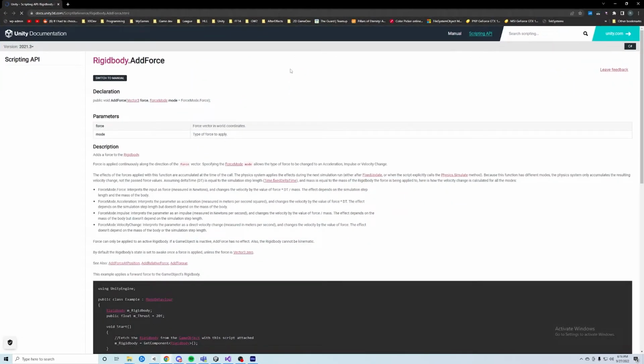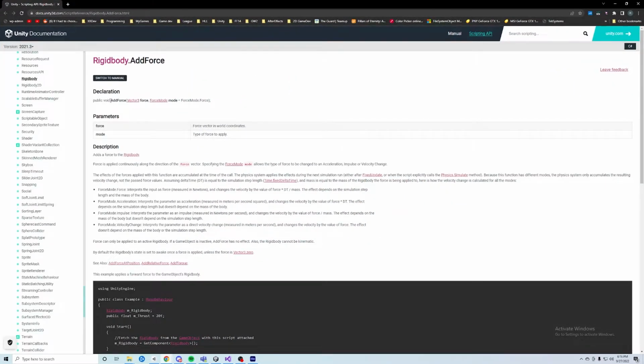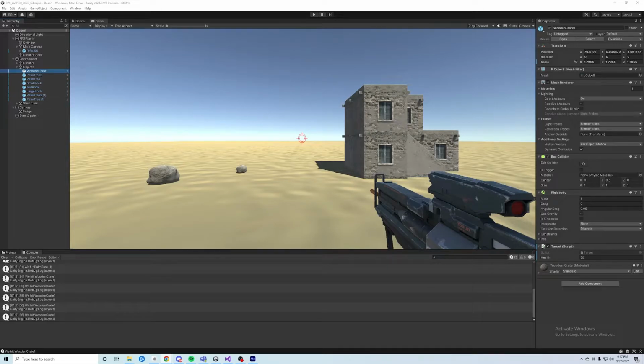So if we take a look here, this is a built-in method on the rigid body component. Again, a rigid body is what adds a physics force to an object and interacts with Unity's physics engine. What we'll do is use this add force to add a vector3 force, and we can also select the force mode. So we'll go ahead and do that now.